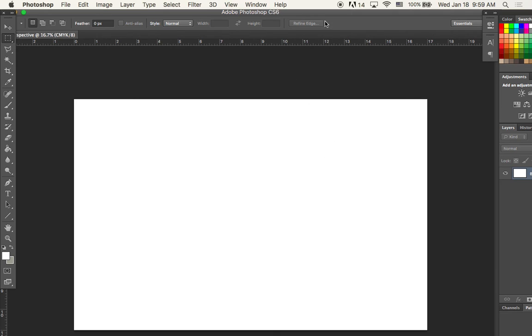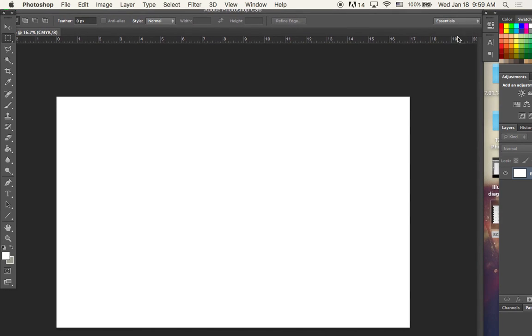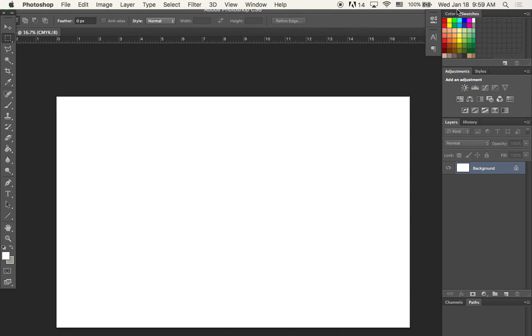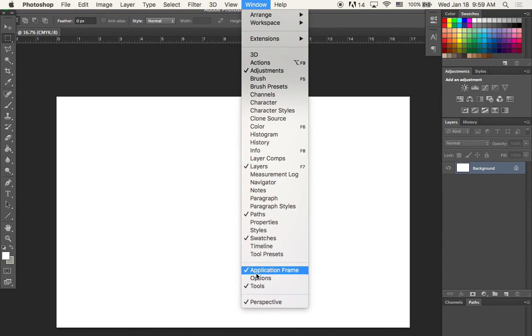So this is the workspace that you're given. And similar to, or actually the exact same as Illustrator, you're going to be given a layers panel. If you can't see it, it's the same kind of process. Go to Windows and scroll down to Layers.